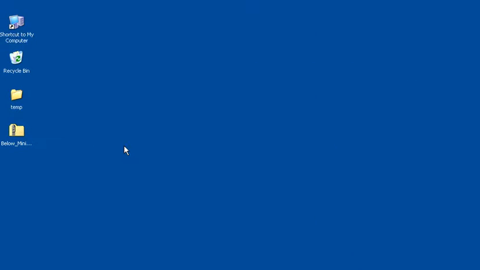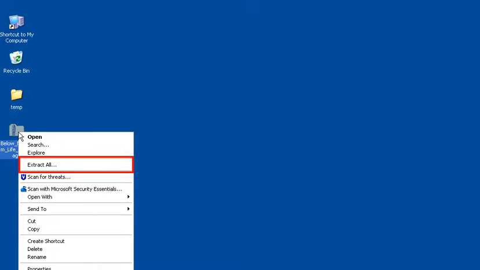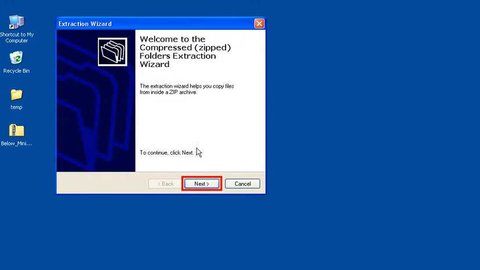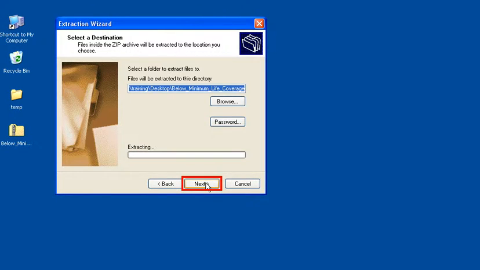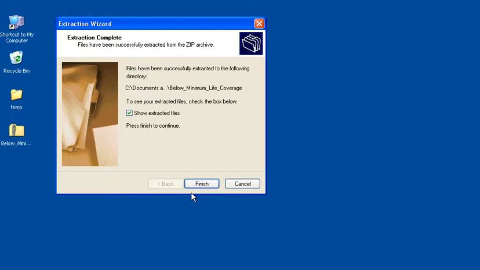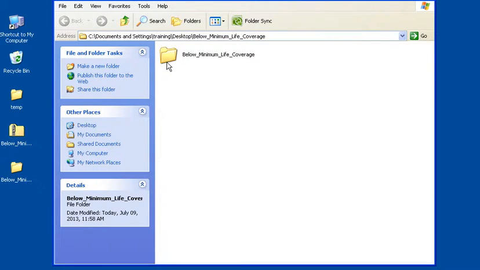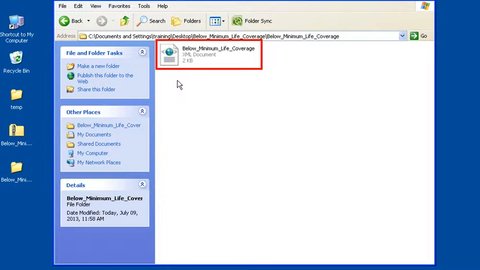Let's extract the XML file by left-clicking on the file and choosing Extract All. Click Next, and I'll click Next again to extract it to the desktop. Click Finish, and here's the extracted file. It's important to note there's no need to open this XML document. Again, the XML file can be imported using the Importing Dynamic Report Definition tool.